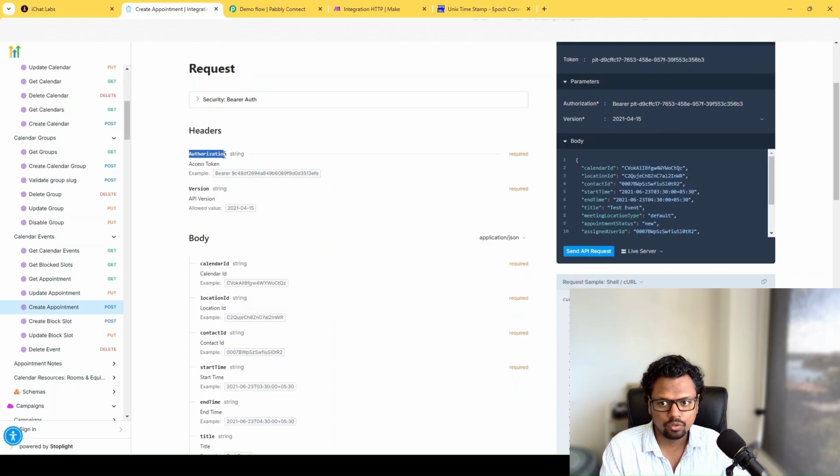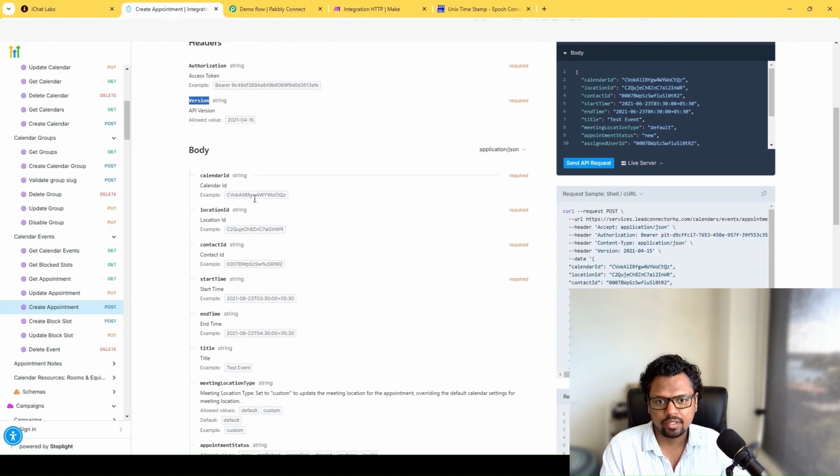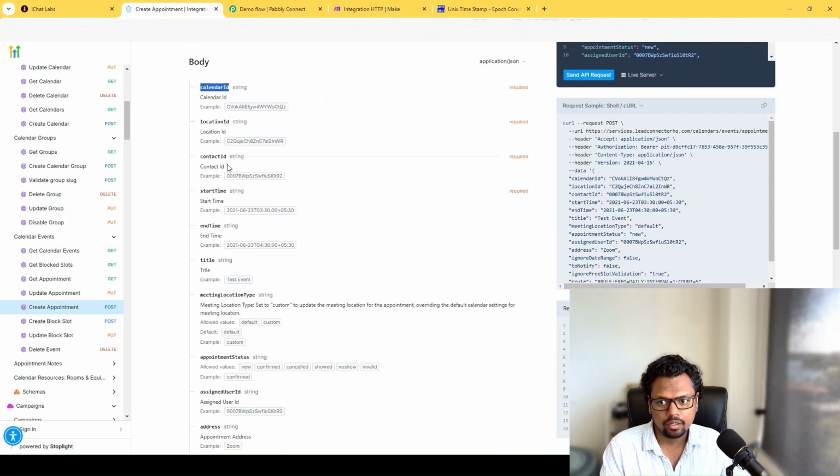Of course, we need to authorize it. We need to set the version of the API, and after that, we need to specify calendar ID, which is a required field, and then location ID, which is also required, and the contact ID, and the start time of the appointment. So these four things are required fields. So without these four values, we cannot book an appointment.